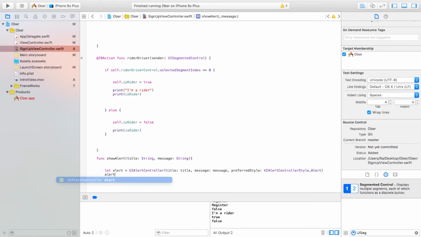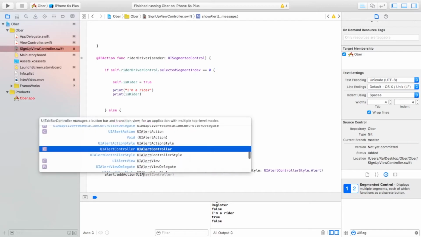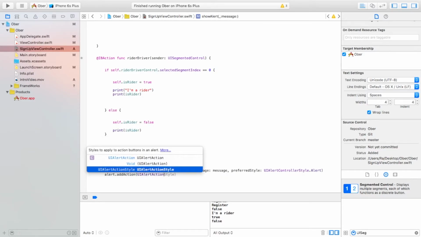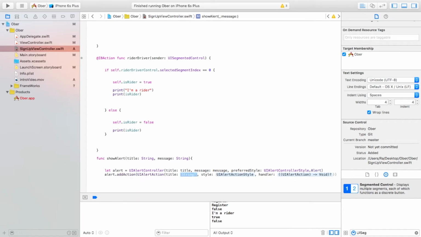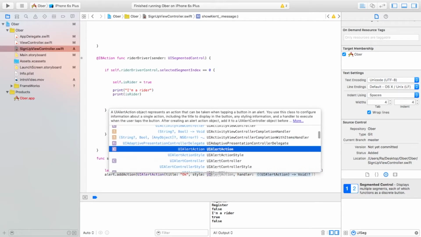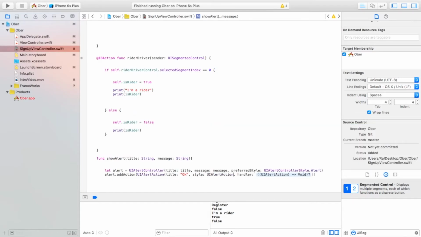And then we're going to go alert.addAction, UIAlertAction, and we're going to give this a title, which is going to be for the button. The style is going to be UIAlertAction style default, and the handler is going to be nil. All right, so now let's self.present, view controller alert, animated true, so we can get some animation in there, and completion nil. All right, so we have our function here.